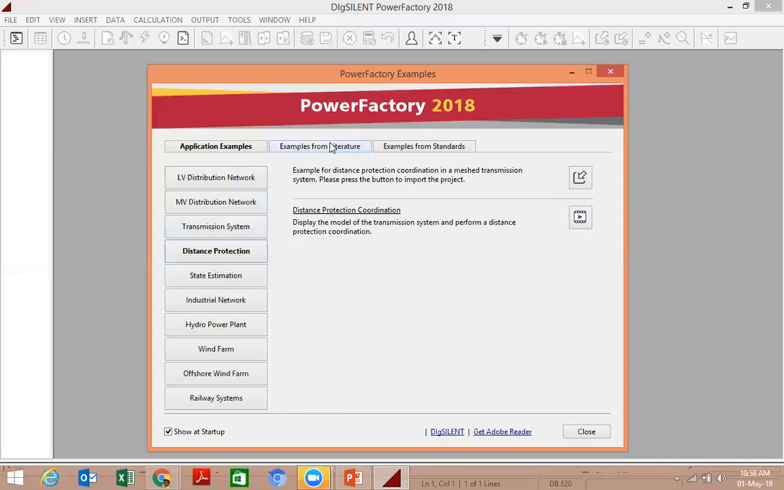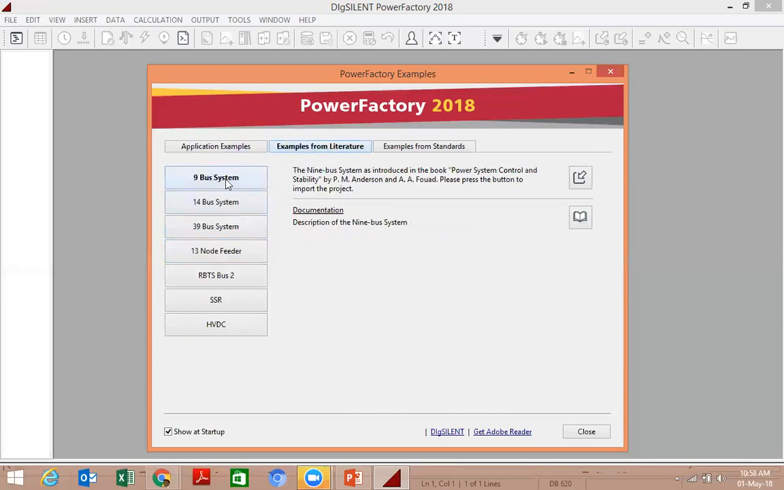In the same way, in the examples from the literature, we will get the 9 bus system, 14 bus system, some of the famous bus systems that are copied from the literature. Here you'll get a small description: 9 bus, 14 bus, 39 bus system, 30 node feeder, RBTS bus 2, SSR, HVDC. Here we will again get one running project, and a small documentation of around 20 to 50 pages, in which you will get the various values of the buses, how to design the 9 bus system, and the values of the generator.